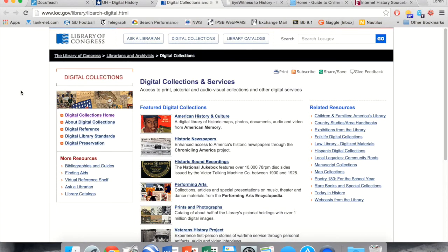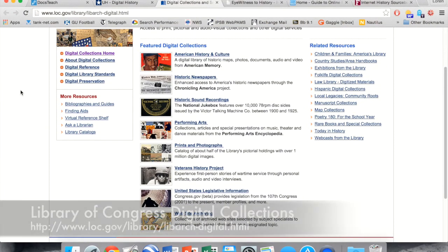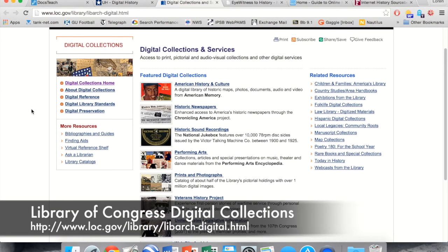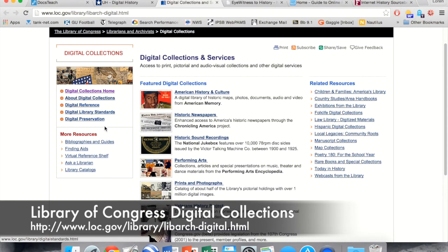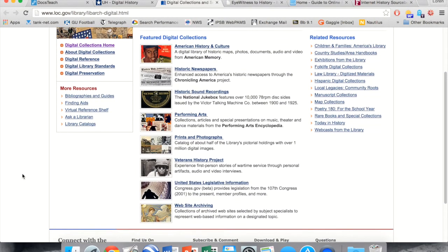And the Library of Congress's digital collections, you have a whole lot of information. You can pull library standards, bibliographies, you can talk with the Library of Congress and even get activities to go from there.